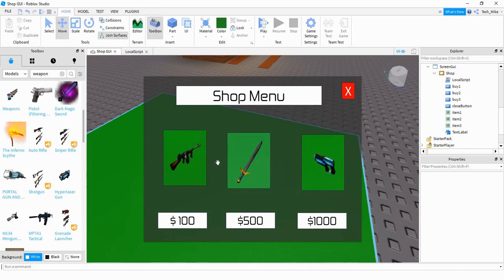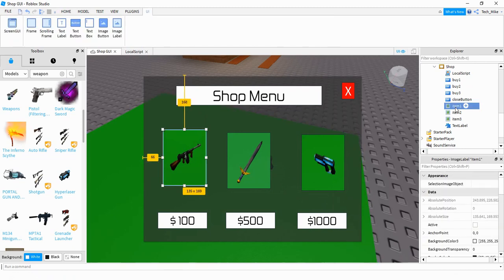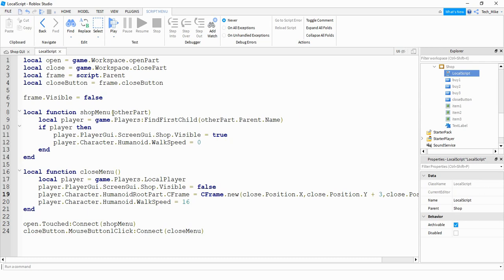Alright, and there we go. So we have 3 different images for our different tools. For these image labels, you can move them and resize them however you want to. For now though, we're going to move on to the script and start working with these buttons down at the bottom here. Inside the script, we're going to start by making variables for the new buttons that we added.